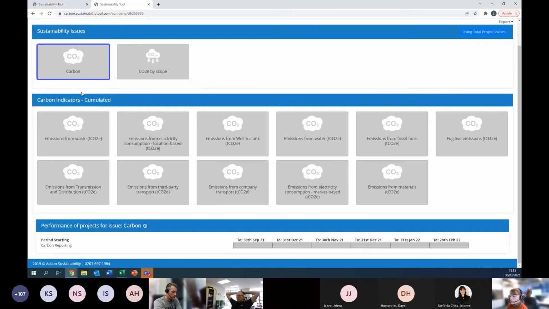Now, if we look at by activity, it's the same sort of thing. We've broken it down. You can see that they're kind of following the tabs, and we also have stuff like well to tank, which is to do with the amount of emissions that is taken from extracting a fuel to it going into your vehicle, so literally from the well to the tank. And the same with T&D, transmission and distribution, to do with the electricity.